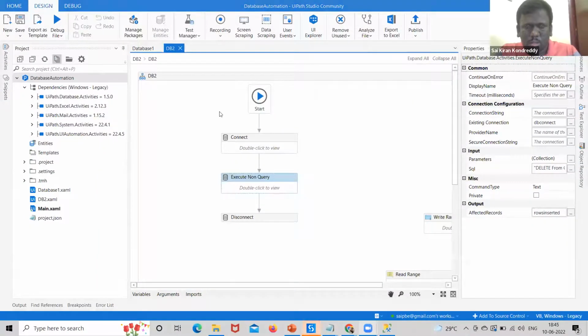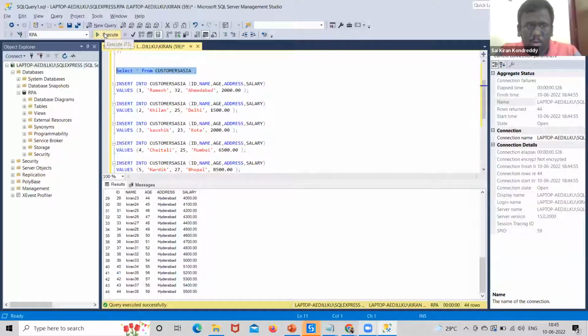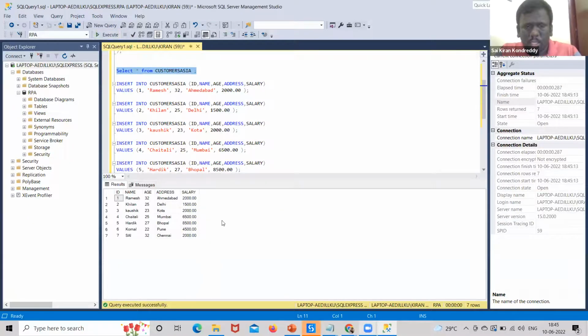So it was done. Now if I execute this particular command, you can see the data with address Hyderabad is all deleted, right? So in such a way, you can try to insert, update, and delete. Okay.